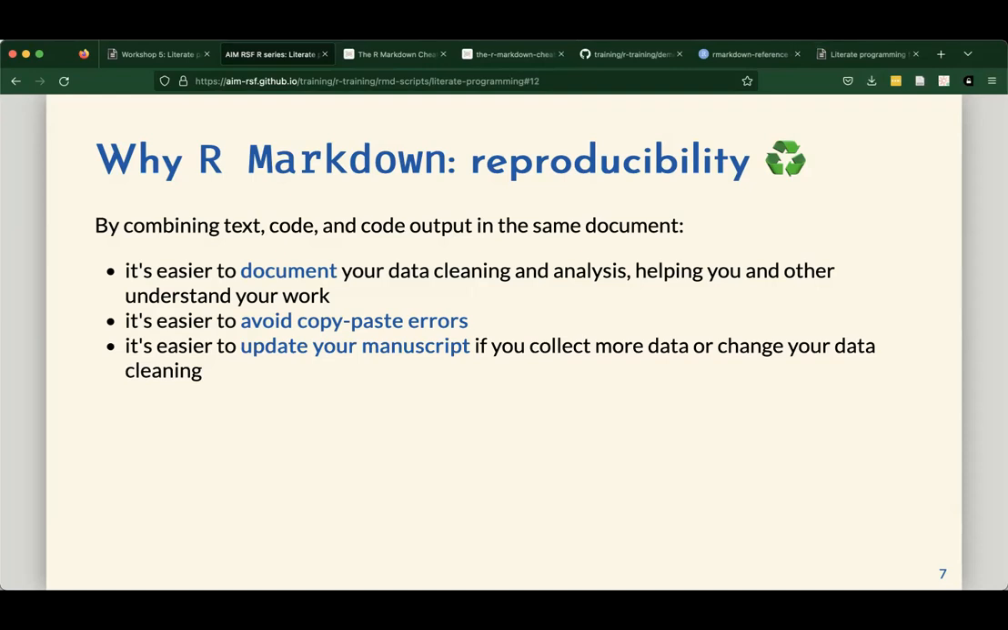Similarly, it's much easier to update your manuscript if you collect more data or change your data cleaning process, because you, again, don't have to create 10 different plots and then go and remember which one the latest plot was to include in your manuscript once you've done all your tinkering. Or if you collect more data and all the numbers change, you don't have to go and take those numbers from where you did your analysis and update the results in your paper, because those things all happen in the same place. So they're automatically updated when you run your analysis again.